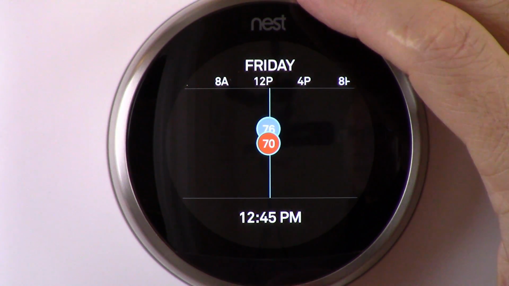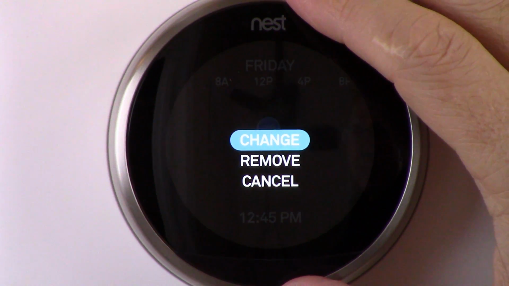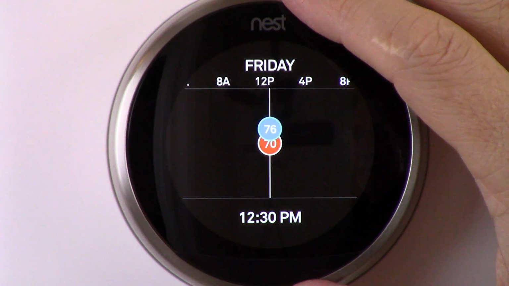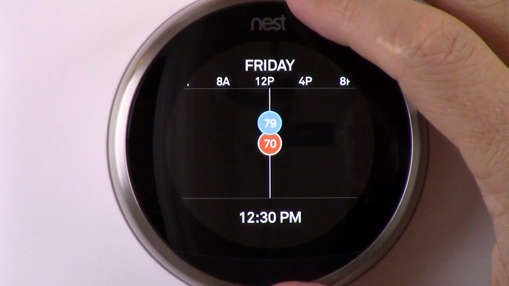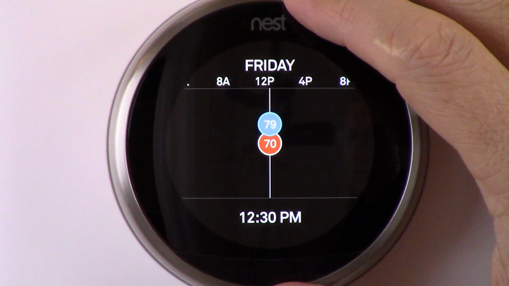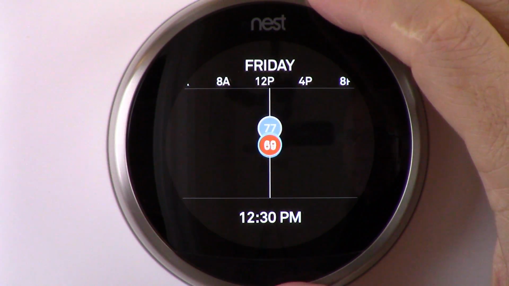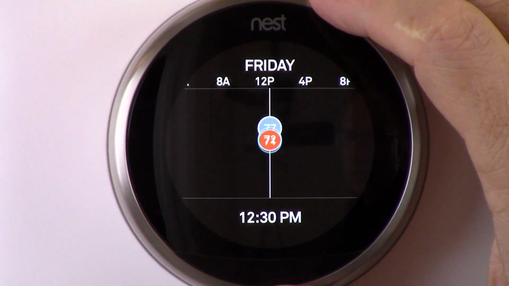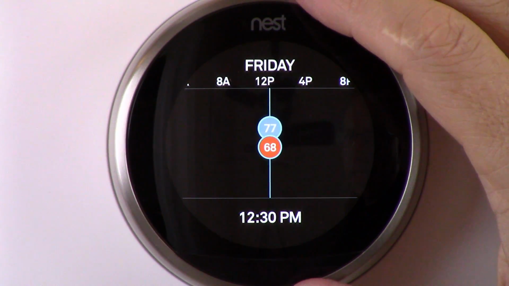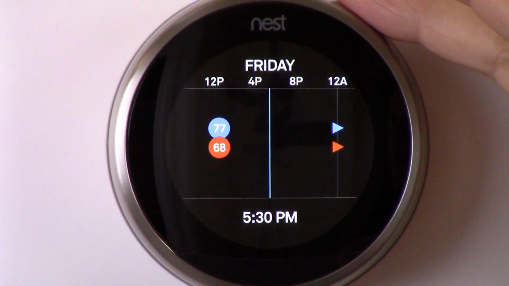If we want to edit it though, we go to the day, we do change, push it in again, and just make our adjustments. Once the cooling temperature is set, we push it in, and it drops me to the other one, and I select the desired temperature, and I push it in again, and that's set. So you can kind of see how easy it is.